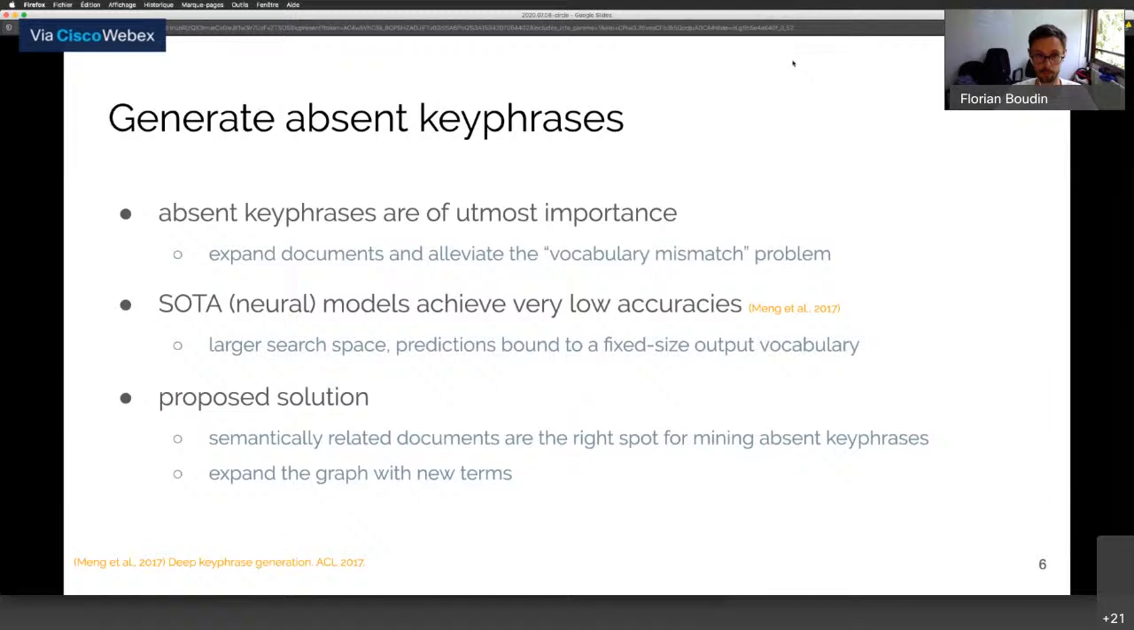So the solution that we propose to tackle that is to use the semantically related documents and to mine new terms within these documents and expand the graph using these new terms. And hopefully these terms will be well ranked and will expand the semantics of the document we want to index.